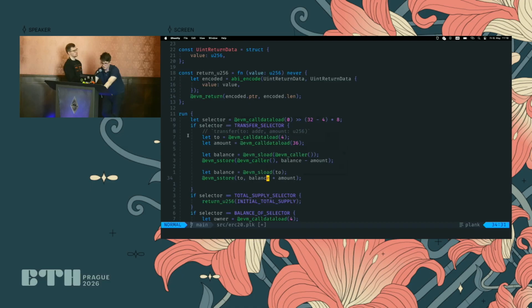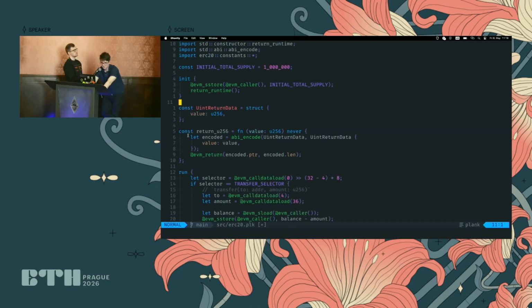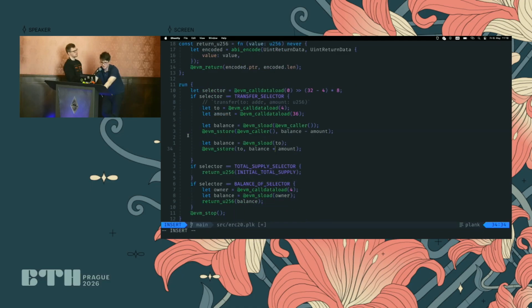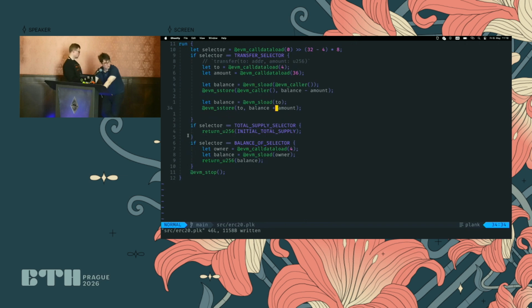And then since we know the total supply is limited, we could actually even optimize here and say, okay, we don't have to do a checked addition. I would just add a little %. But I don't think that's necessary right now. And then we need to return true.